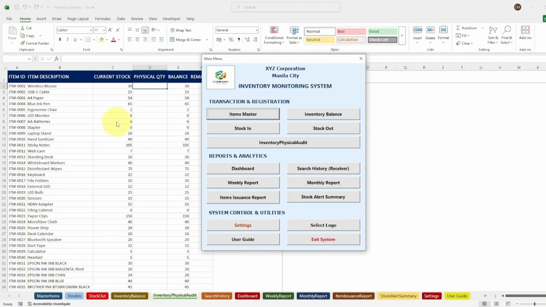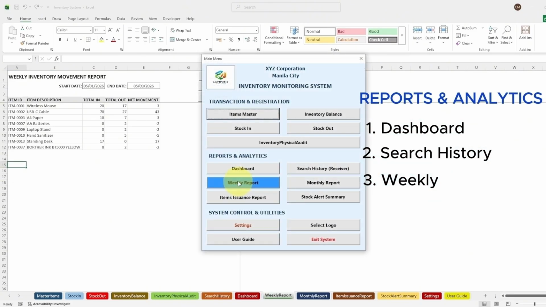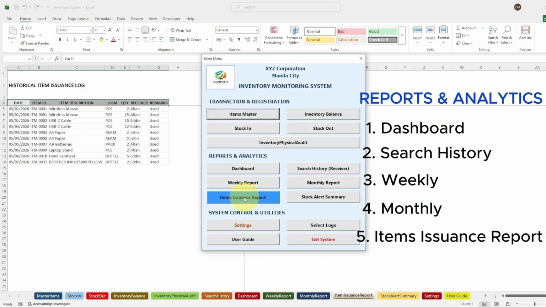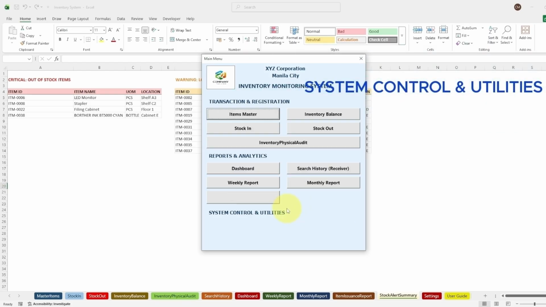Next, we have the reports and analytics block. This gives you one-click access to your main dashboard, automated search history modules, and instantly refreshing weekly, monthly, items issuance, and stock alert summaries. Finally, at the bottom, we have the system control and utilities block.